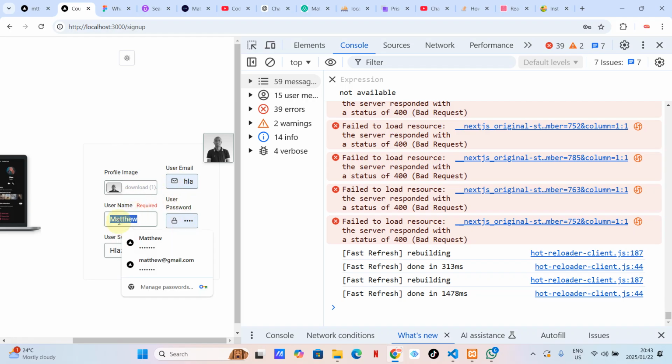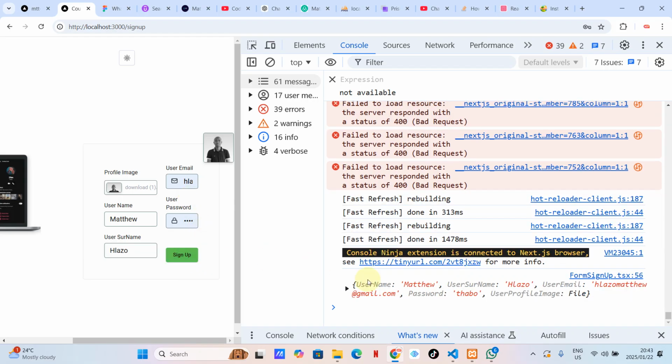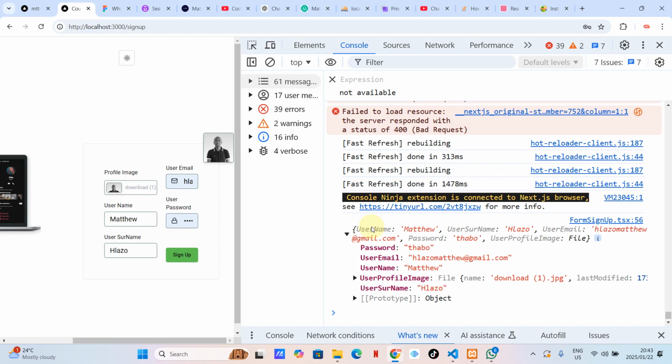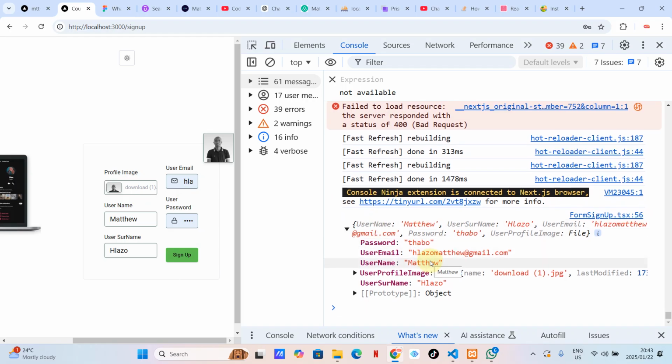If everything goes well, it should console log the details. I think we are winning, guys. Check here. We've got the password, we've got the email address, which is my email address, and we've got the username Matthew.